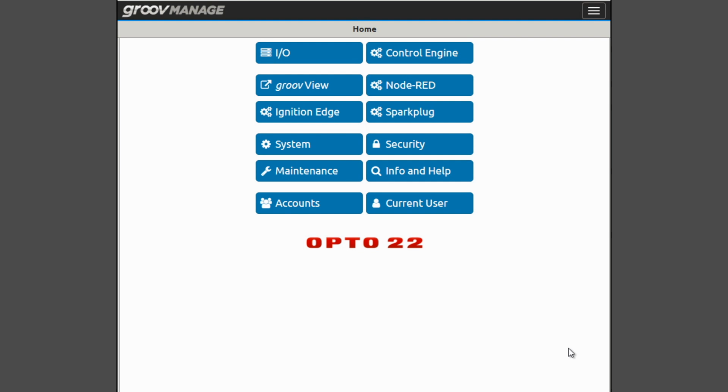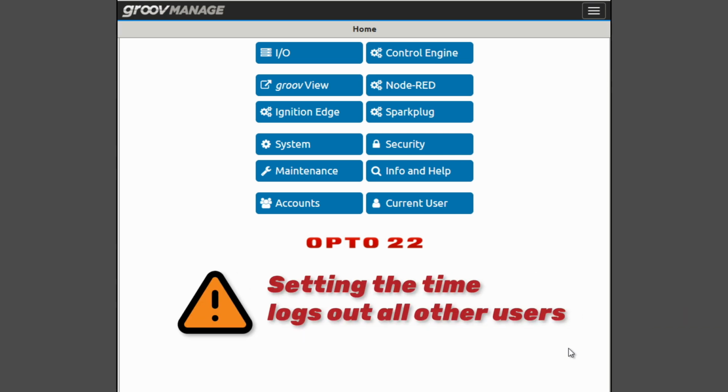There may be times when you want to manually set the time on your processor, like when you want to test some control logic you've programmed that's based on a specific time. There are a couple of things to remember before you do this. Anyone who's logged in, except for you, will be logged out. So you may want to do this when no one else is logged in.